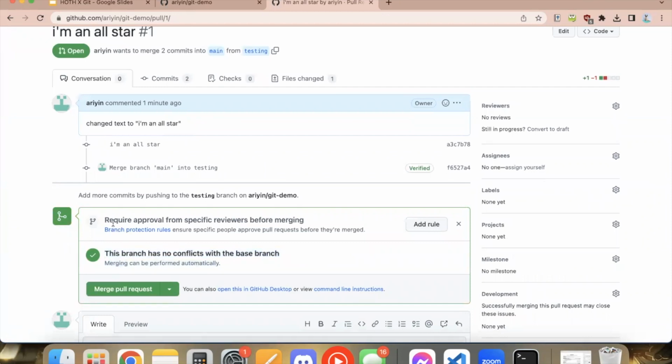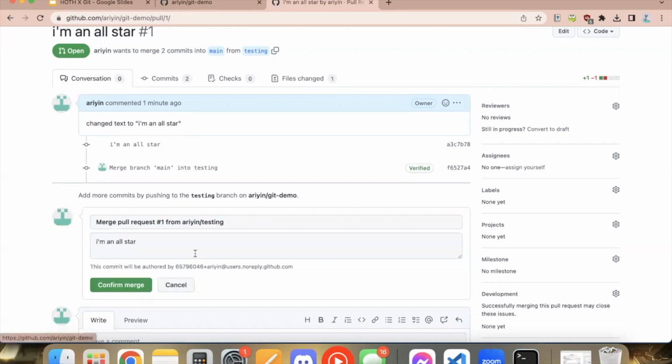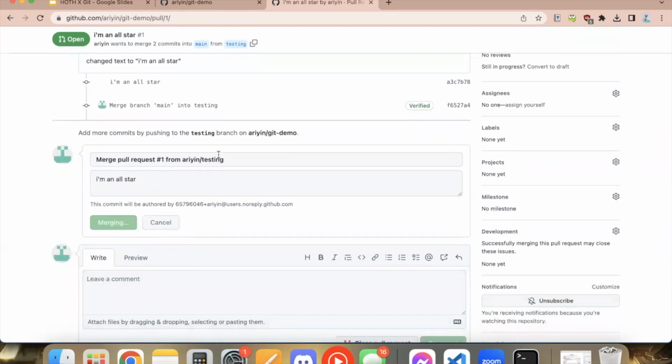Another feature GitHub has is that you can require approval from specific reviewers before merging. This is just so people can check the work you've done and see if it's good work. But since this is just a demo and it's just me, we don't have any reviewers. So we're just going to go ahead and merge the pull request. There we go, confirm merge.